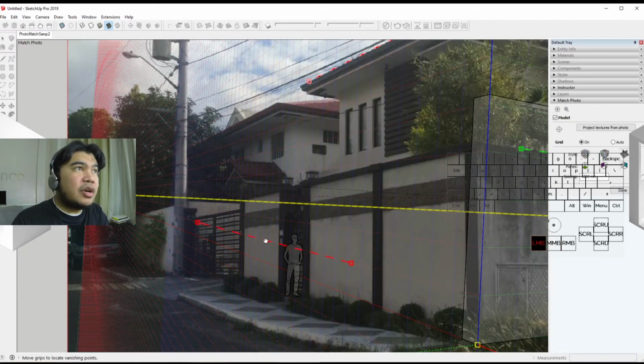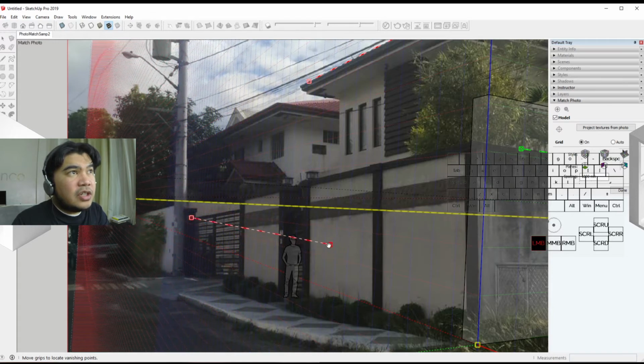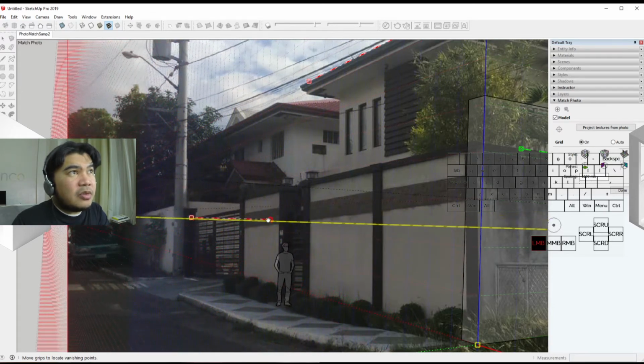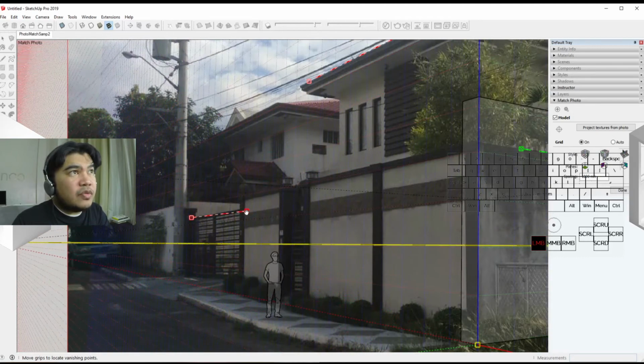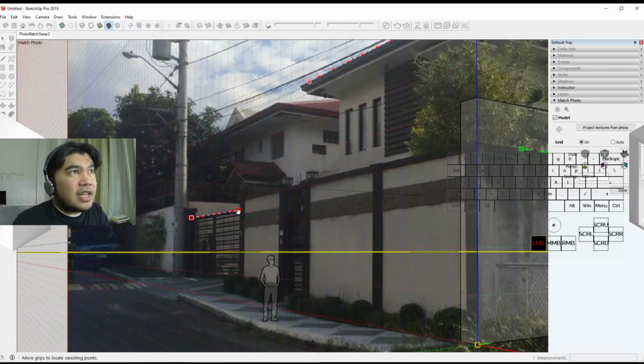So we want to be sure that these all will work with our vanishing point. As you can see, right now the horizon line is tilted, but we're sure that the horizon line should be lower than this gate. So when we move this endpoint, you can see that the horizon line moves lower, just as expected.